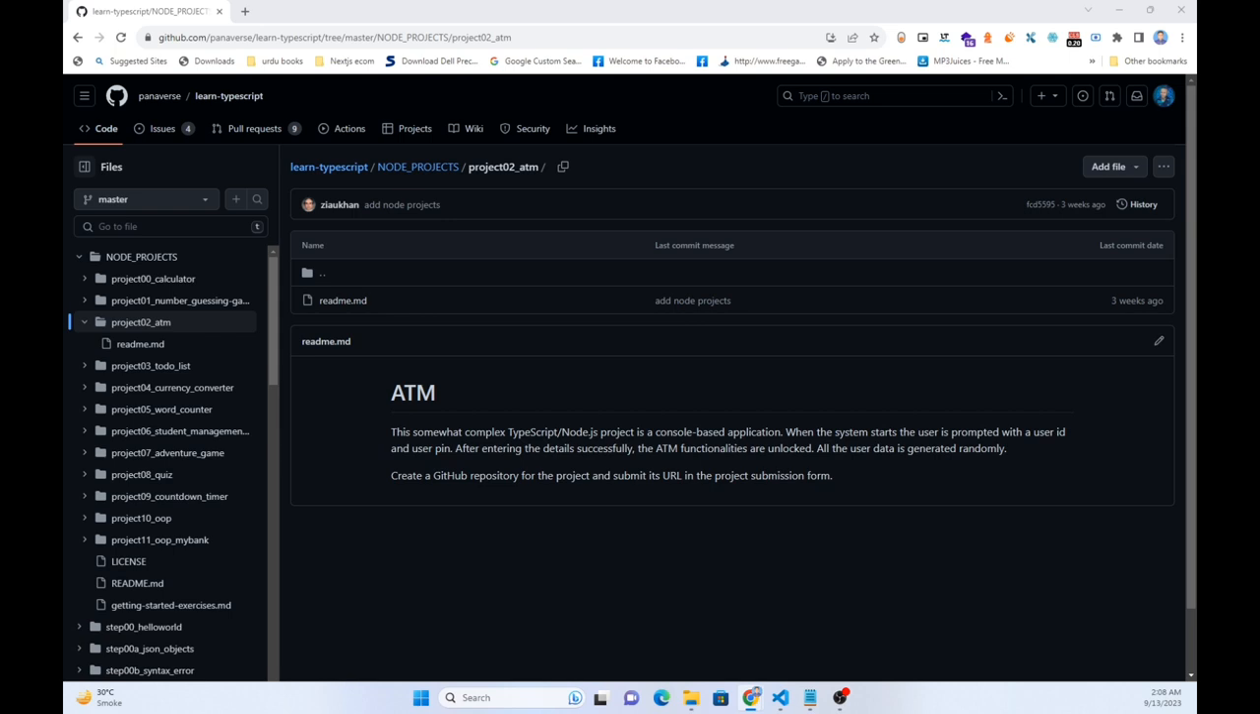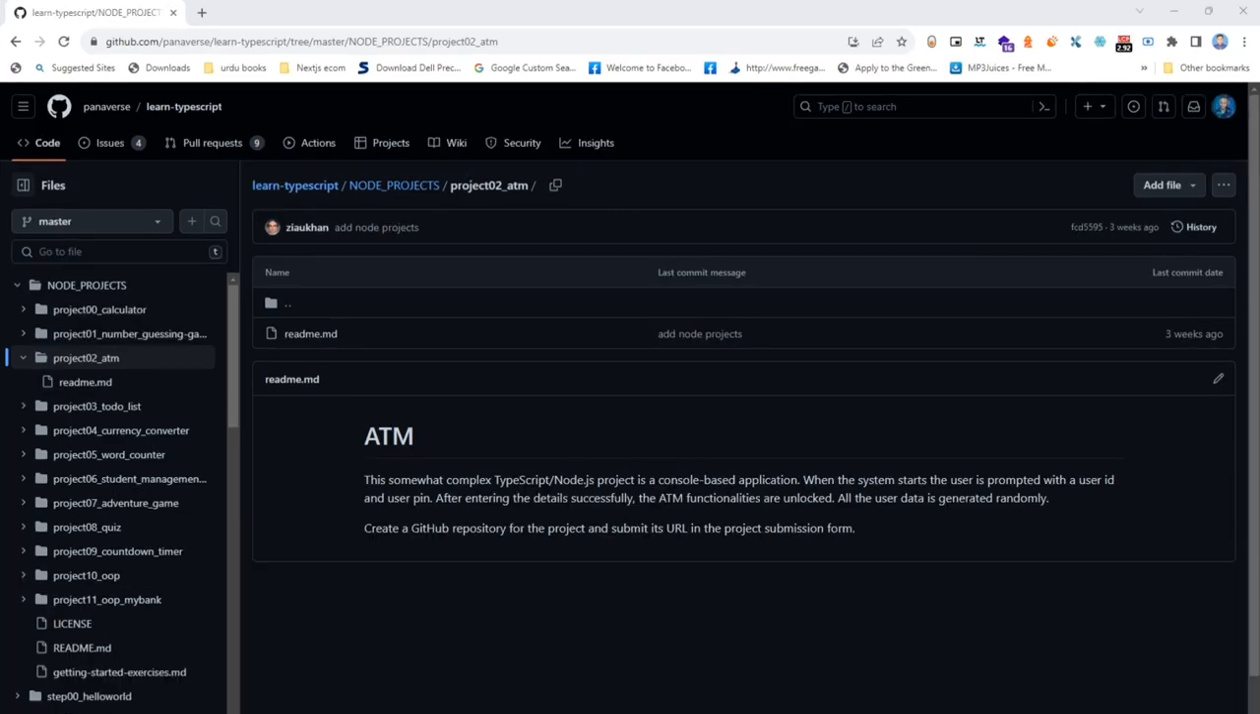Today we are building an ATM console application in TypeScript, where we can open an account, create an ATM pin, and do cash withdrawal and deposit in that system. It will contain many sections. Obviously we will create a data structure in a node module. Also we will have an account opening section, then authentication where we can authenticate with the username and pin code.